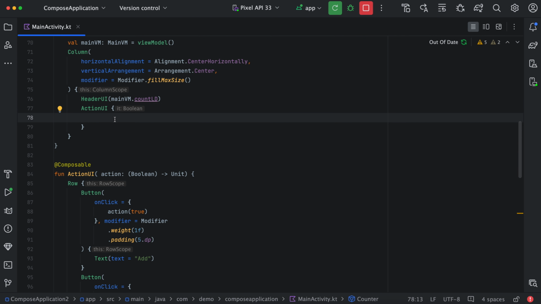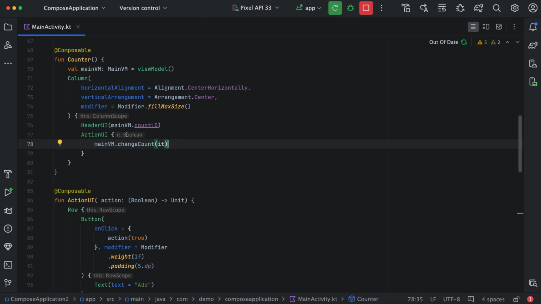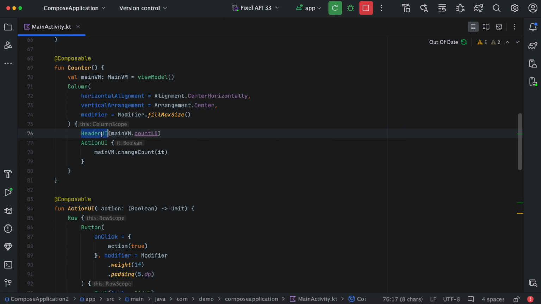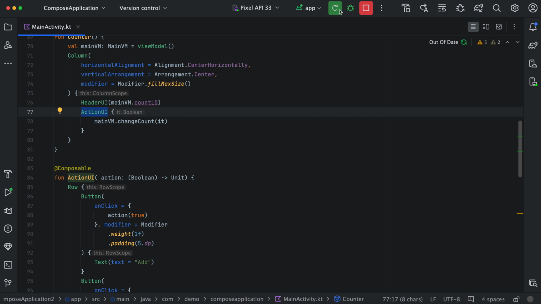Now here we need to get this value and set it to the ViewModel. So mainViewModel dot changeCount and we'll pass this value. Now if you see here, for the first composable function we are sending a value, and the second composable function gives us a callback of the event.